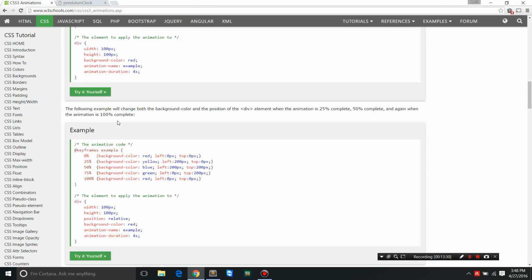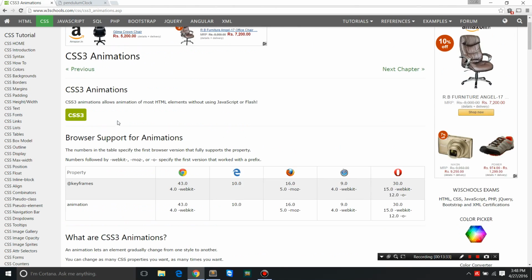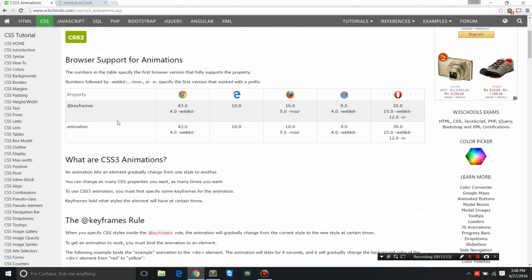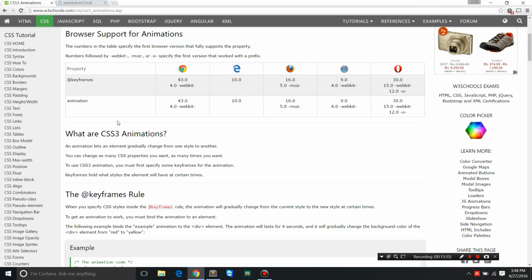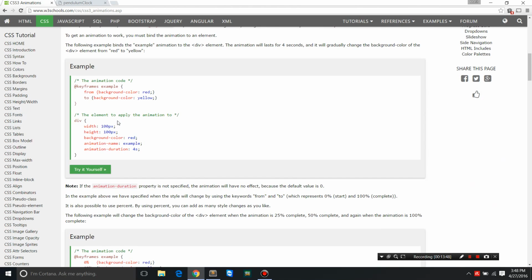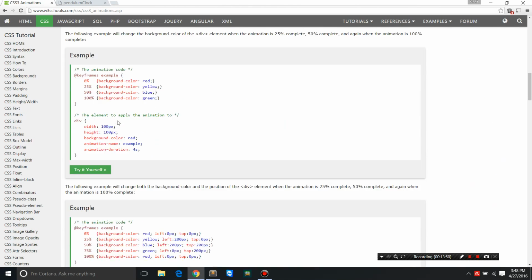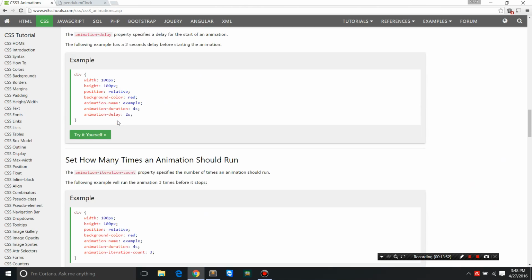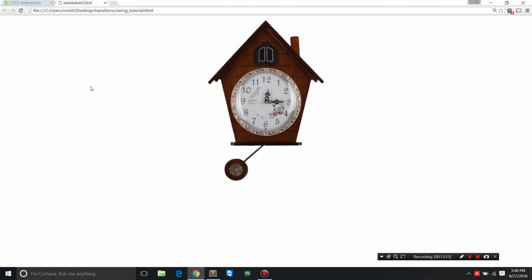So the animation property is a combination of animation direction, animation iteration count, which is the number of times the animation should happen, the animation delay, the animation timing function, the animation play state, etc. And guys, I hope you found this tutorial useful to you.